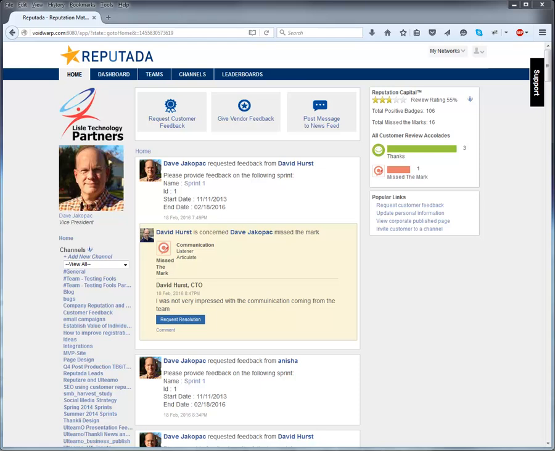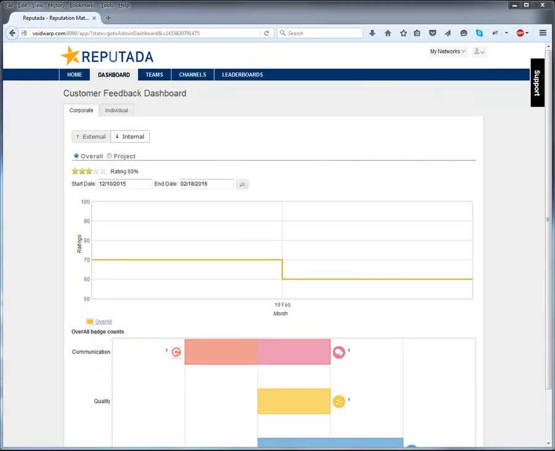Back in Reputada, I see here in my newsfeed both the request for feedback that was automatically generated at the end of the sprint, and also the response to that request, which was the "missed the mark" that I gave earlier. Now let's go take a look at our dashboard to see what the effect of this feedback has been on our internal projects.